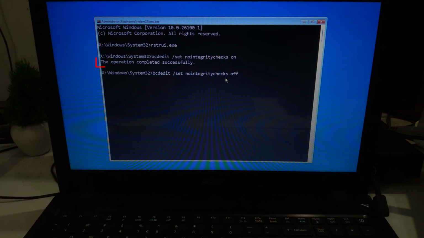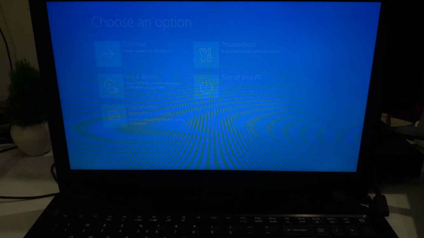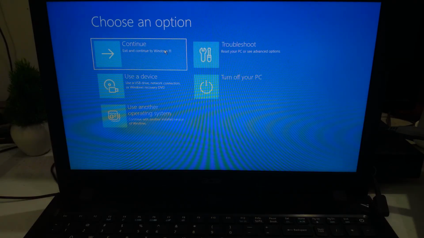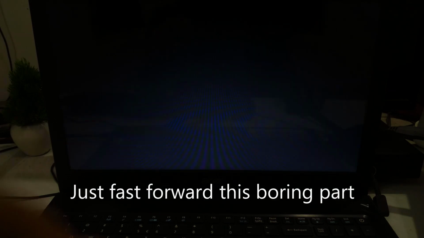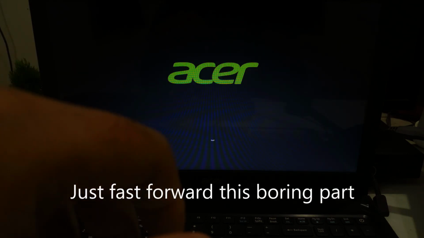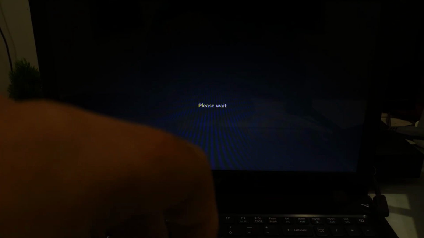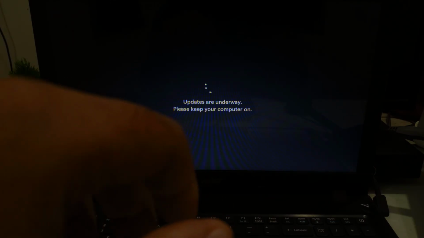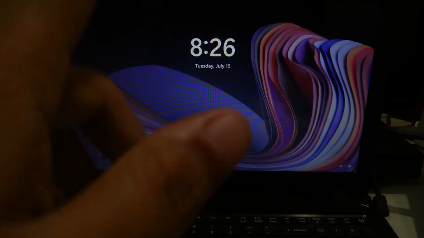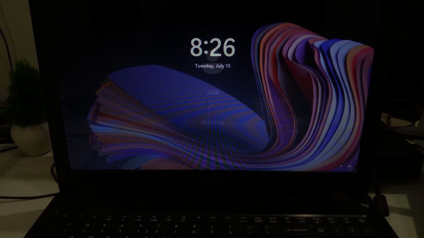Alright, as you can see the status: Operation completed successfully. Now close the command prompt and click on continue to reboot once and check whether the problem is solved or not. Okay, as you can see, the boot was successful without any problem.